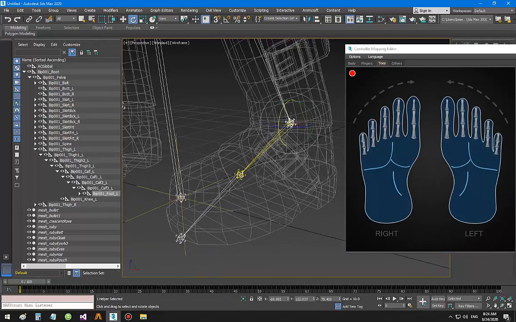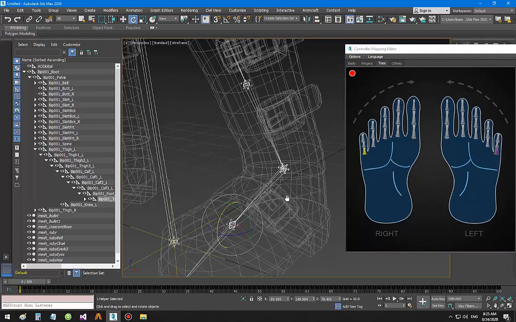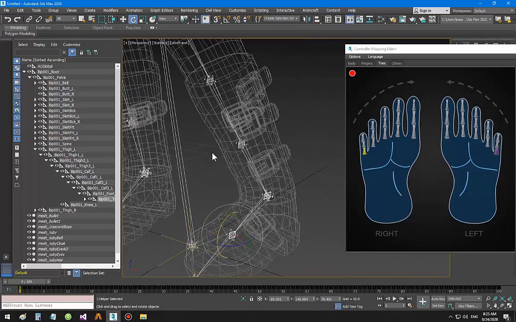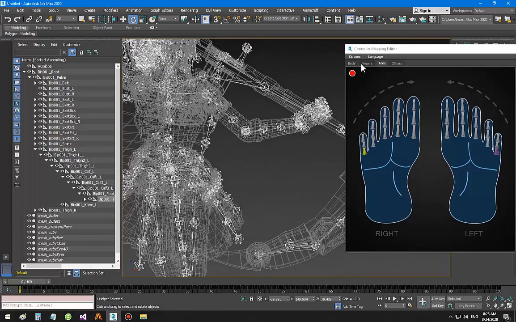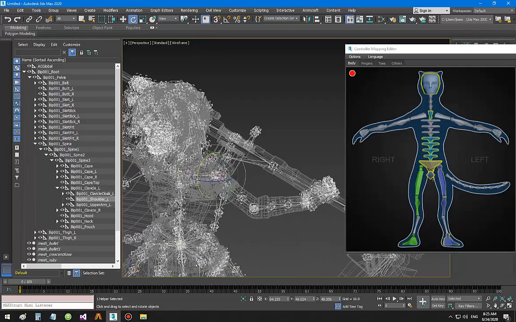Select this one and map this first toe, following the dashed arrow in the mapping window, from the bottom to the top. So we need to map this one. Please do not skip any of the fingers, even if there are fewer than five fingers on your character. So let's go back to the body and continue with the shoulder here.